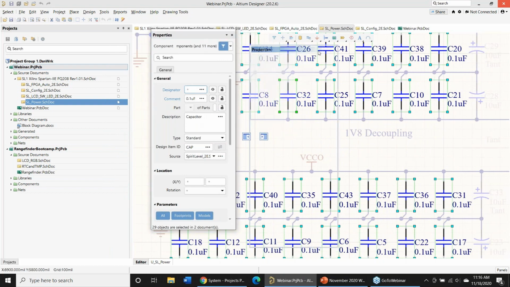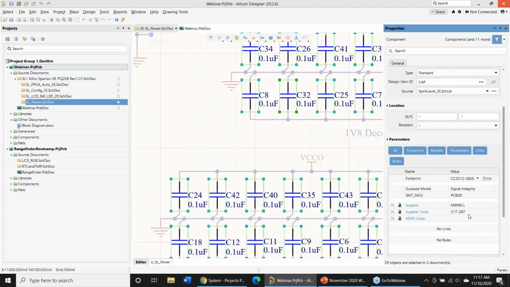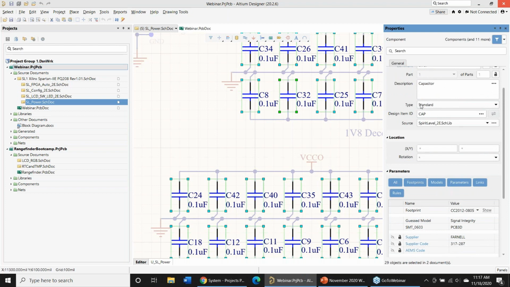and it opens up the properties panel, and you can see now that I've got components selected, 29 components selected in 2 documents. What's nice about that is I can now come in here. Anything that's the same between all these capacitors will be darkened in. Anything that's not the same will have the grayed out symbol here.